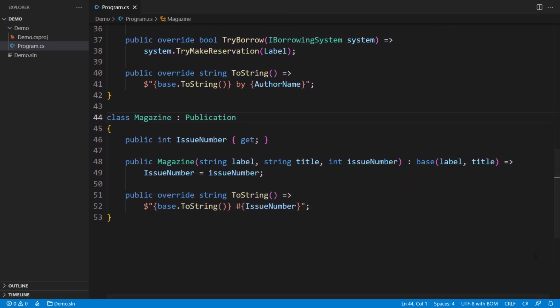We don't want to allow borrowing magazines. The magazine class inherits from publication, and it already has a fully implemented tryBorrow method which returns false. That is what we wanted, right? So we can leave the inherited tryBorrow method without overriding it. And that's it. We've successfully used virtual methods in C# to allow subclasses to customize the behavior of a base class method.